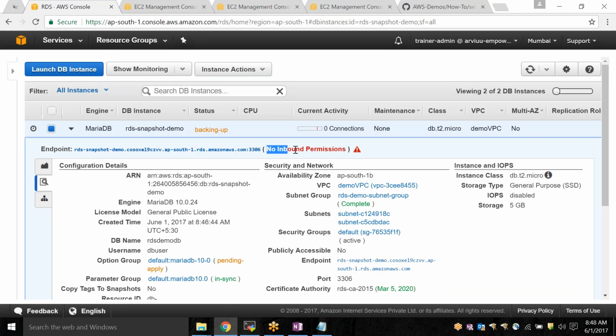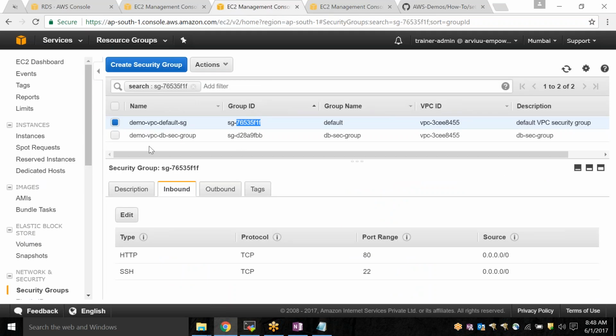So as you can see, the inbound permissions are not allowed and it is in the default security group 76563. That should not be the one. I am going to go back to my security group. See, my DB has to be in this security group. Then only it can accept 3306 connections. One moment.